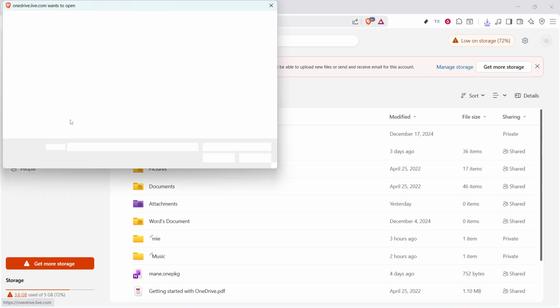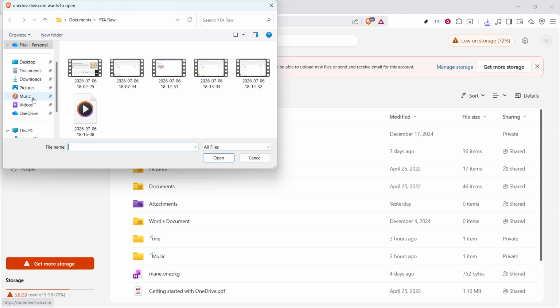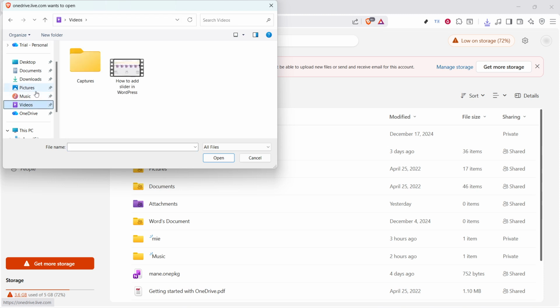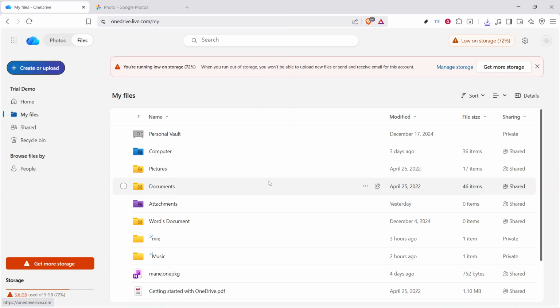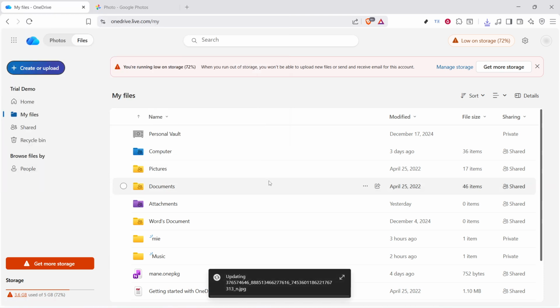A file picker window will open, and this is where you'll locate the photo you just downloaded from Google Photos. Find the downloaded image, select the photo, and confirm the upload. Once selected, OneDrive will begin uploading the file. Wait for the upload to finish, and then you should be able to see the photo in your OneDrive.